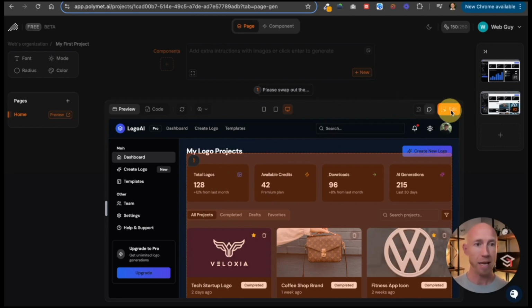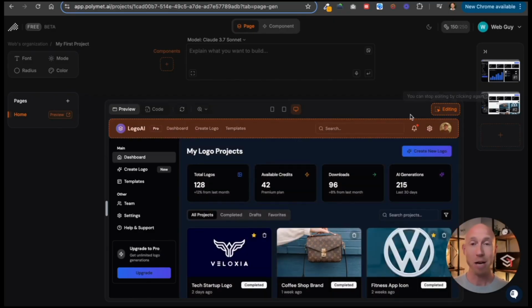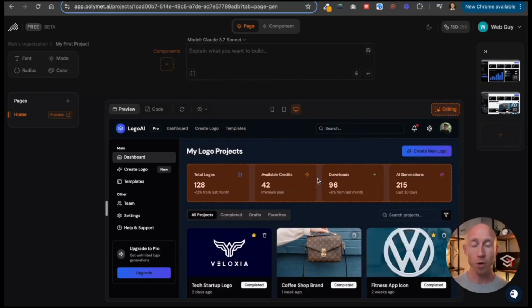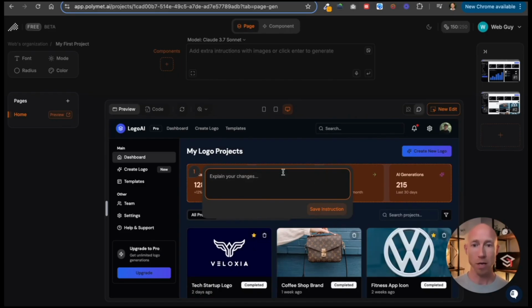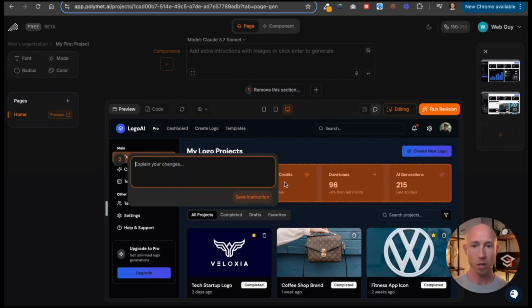Now I'm going to go back into edit mode. It is a new tool, so if you have any bugs, sometimes you'll just have to refresh the page, and then I'm able to get back into the editing. One thing I want to point out that I didn't on the last round is that you can actually save the set of instructions to individual items.